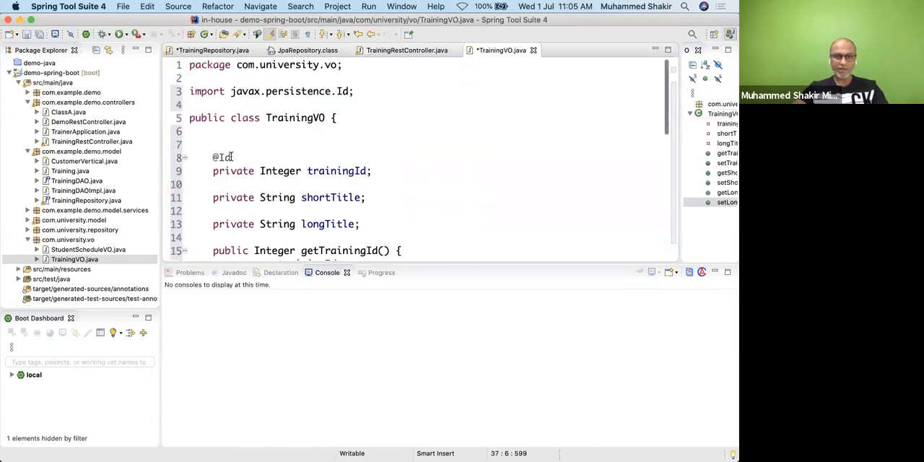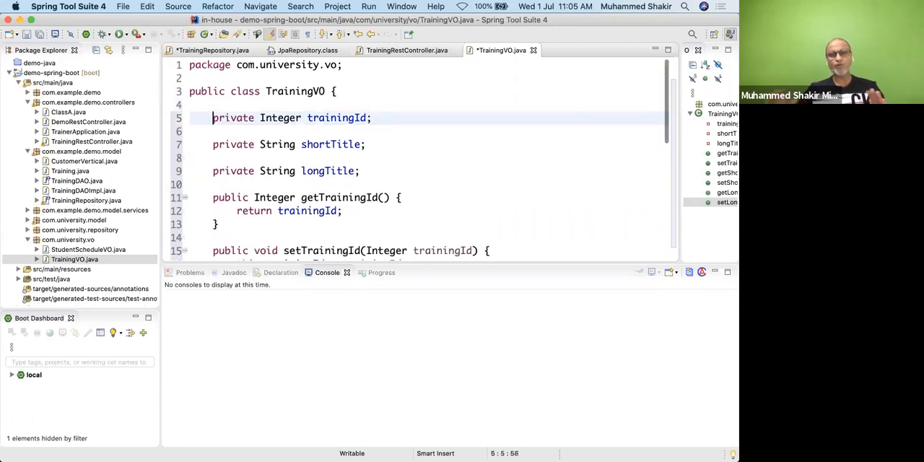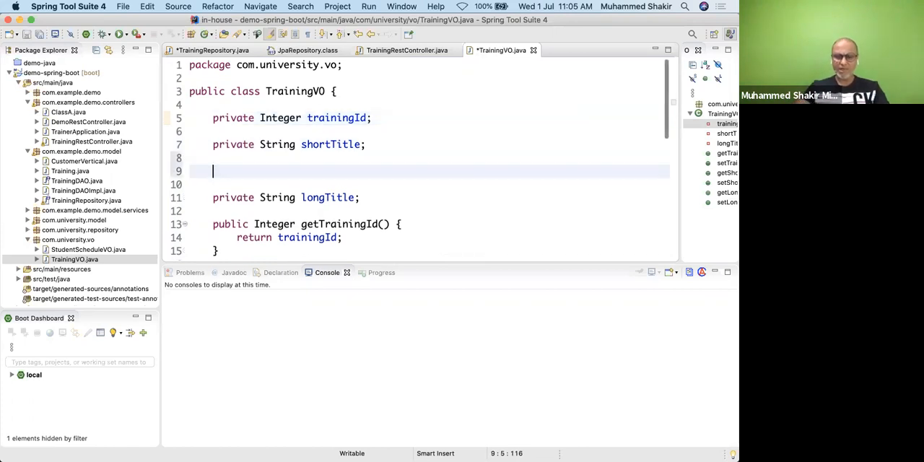Just that this is not an entity class. This is just a plain value object. It is not a bean. It is not an entity. It's a value object. Why do we use this value object? A simple example: I wanted to return a Training object back, but the Training definitely has a trainer.